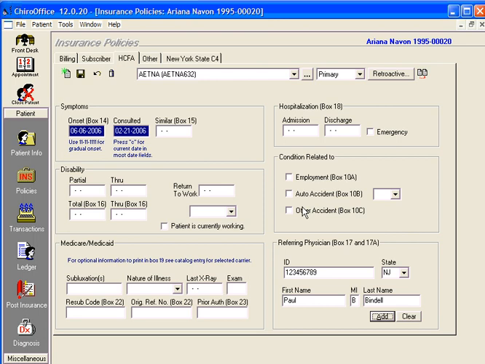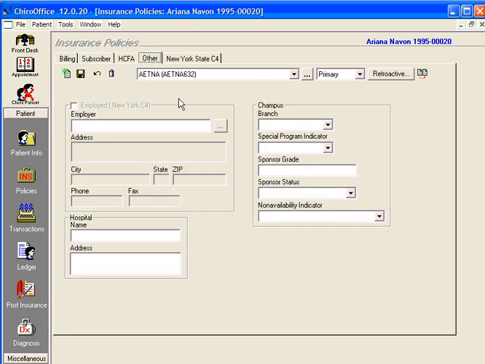Once this information is filled in, we can move to the Other tab. The Other tab refers to certain very specific information. This is for the New York State C4 workers' compensation claim. So if you are not in New York, you do not need to fill in any of this information. On this side, if you see CHAMPUS patients, in other words, retired military personnel, then you would fill in the information that goes here.